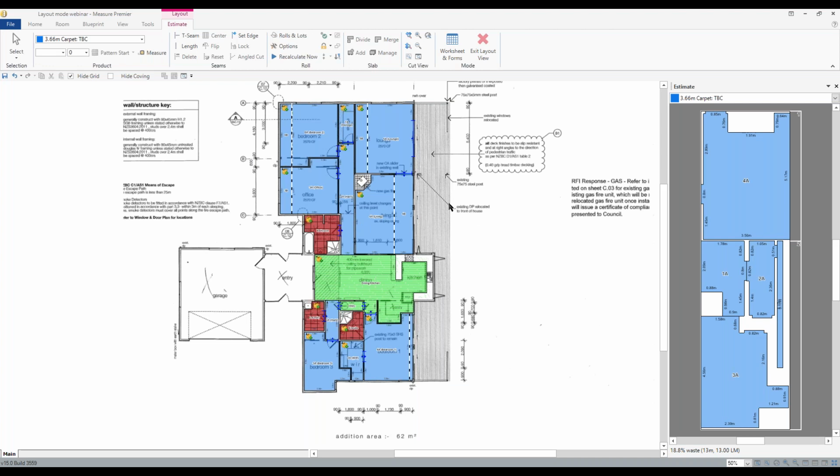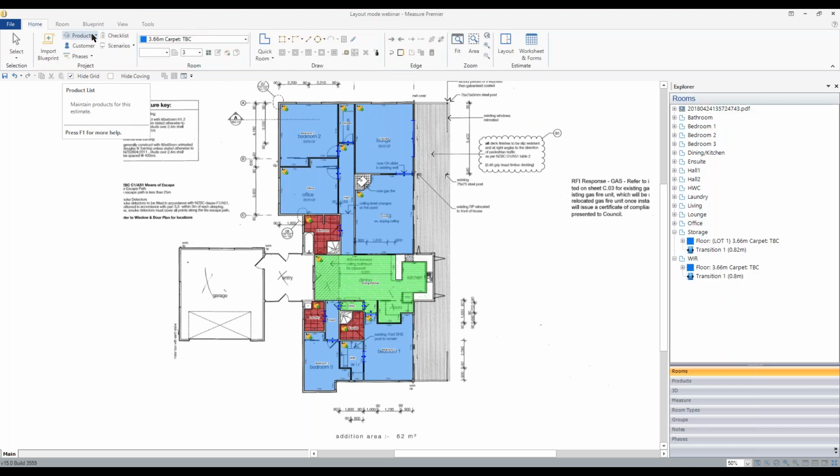If you would like to fix that so that you just don't ever get those T-seams when using a particular product, then what we would do is exit the layout view, and go back into our product list, which you can also get to by hitting F3.